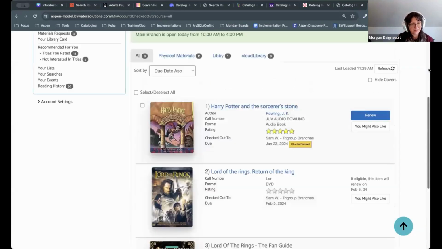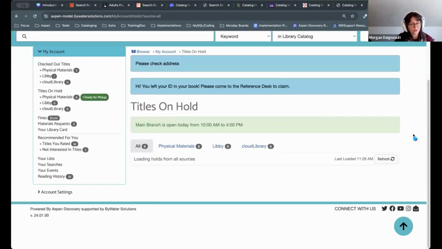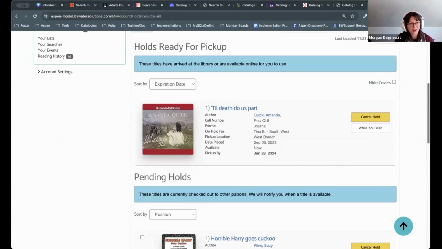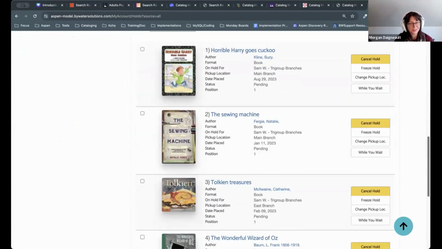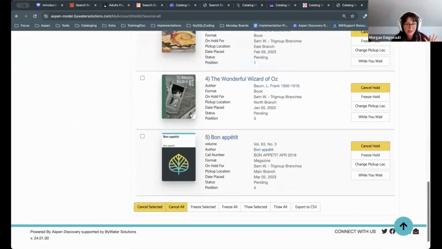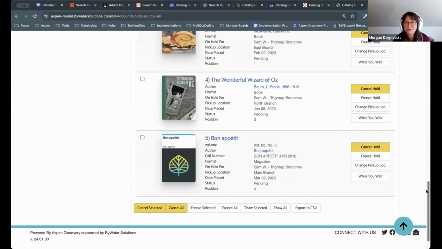I can also click you might also like, and that's going to show me recommendations for similar titles that I might be interested in. And similarly, when I go to holds, that's also going to allow me to quickly see any holds I have available for pickup. My pending holds, I can cancel them. I can suspend them. I can change the pickup location. There's options to do things in bulk at the bottom, which is really handy for those power users who have a ton of stuff.